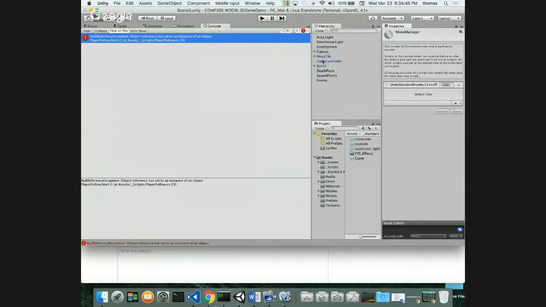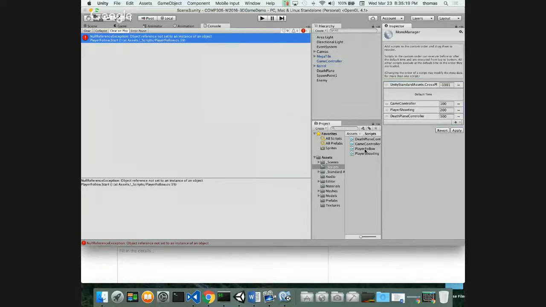So what I really want is my game controller script to go first. My game controller is under scripts. So first, it's got to be game controller, right? And then it's got to be the player shooting script, but I've got to be very careful here, like I said. So here's my player shooting script, and then after my player shooting script, the death plane, and then the enemy player follow.